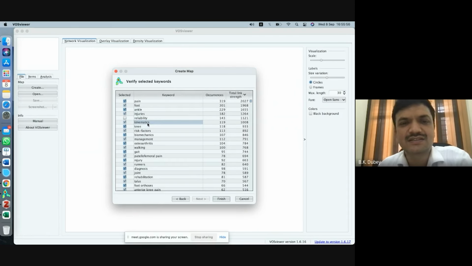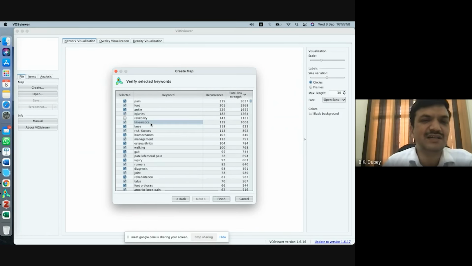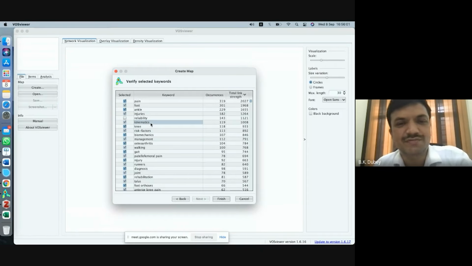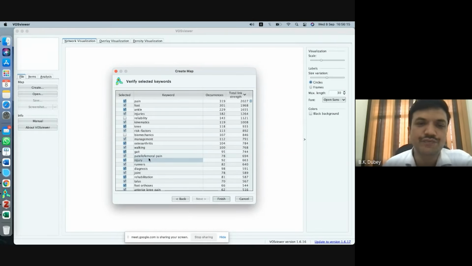Then yes, kinematics can be there. It is one of the mechanical words which may have some impact. Let me check. Knee can be there. Risk factor, biomechanics. I don't need this word, biomechanics. Yes, management I can use, osteoporosis, walking, gait, then patellofemoral pain.